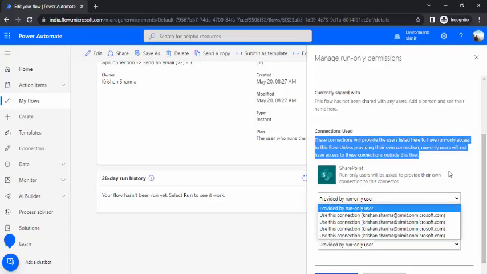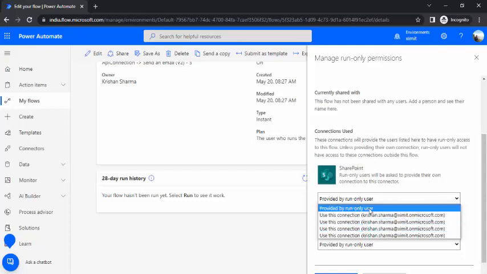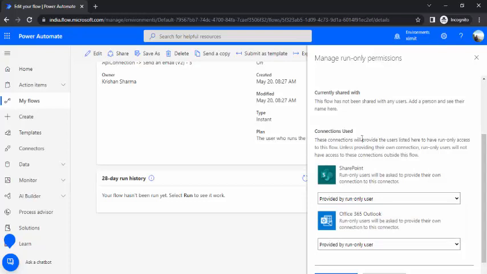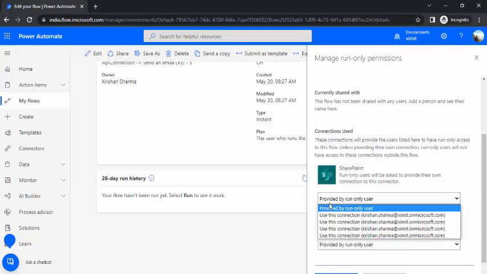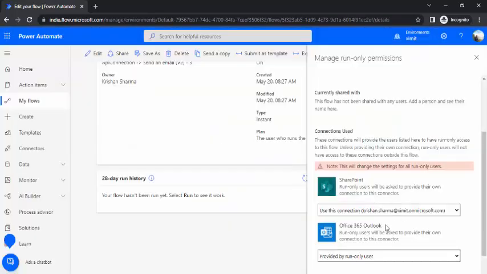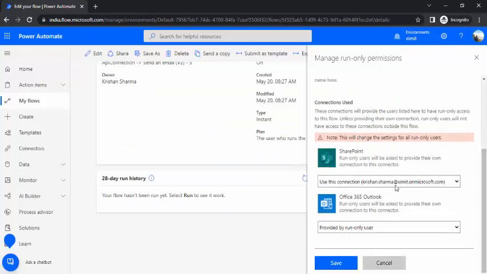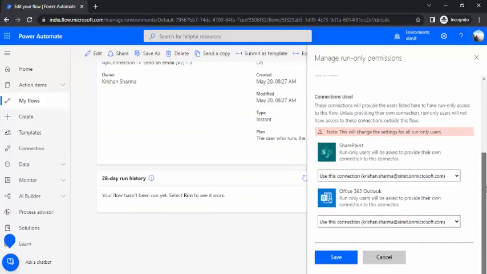And in connections used, you must have seen that your flow is having connections, and sometimes the connections are of multiple users. So you can pick the connection used while running this flow. If you just let it be provided by the run only user, that means the person who is running it would be running this with their own credentials. But if I choose to run this connection with Krishan Sharma's connection, then it will start using my connection rather than the person who is running the flow.